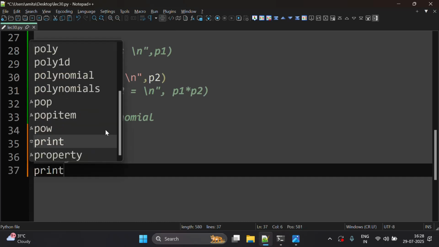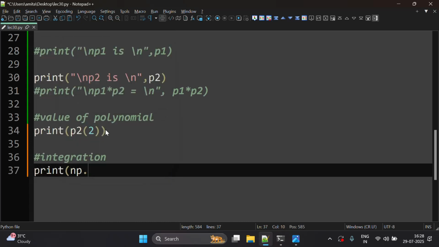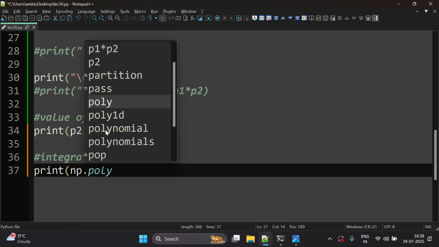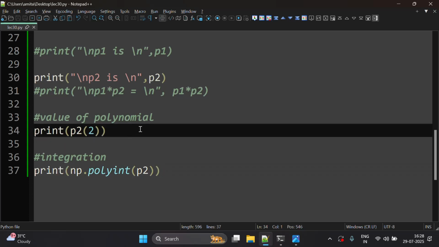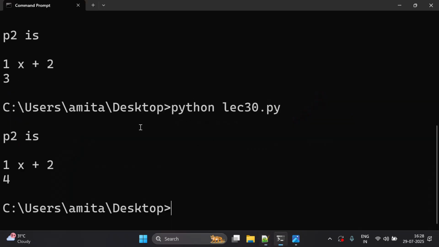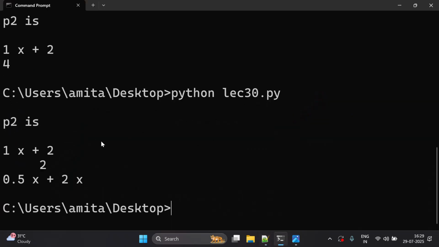So it is very easy to integrate a polynomial using the function polyint. Polyint, and then we will write P2. Now let us print this, and let us just comment this one. So you can see the integration of x should be x square by 2, and of 2 should be 2x. So you can see x square by 2, 1 by 2 can be written as 0.5, plus 2x.